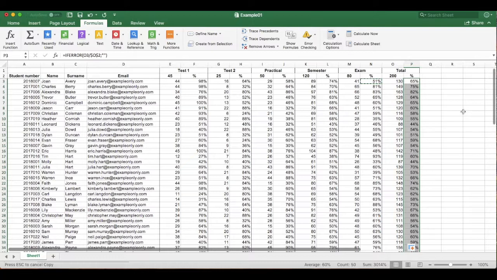In the next video I will show you how to easily display this, so it's a nice report that you can export for your students.